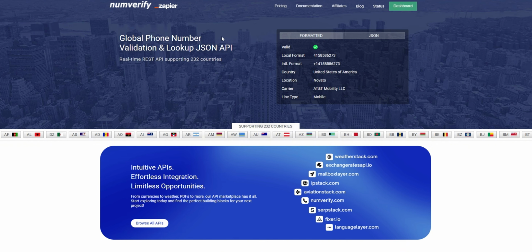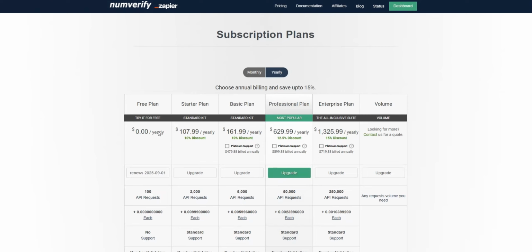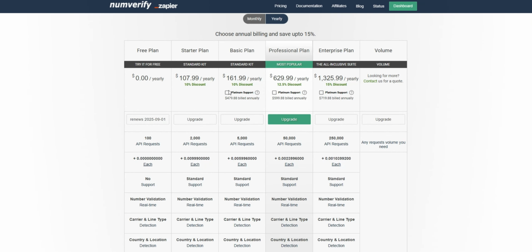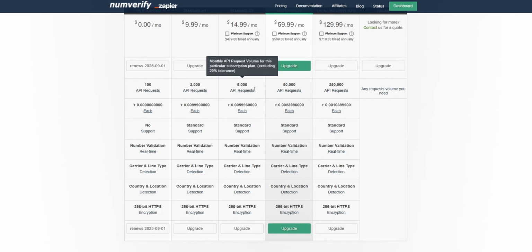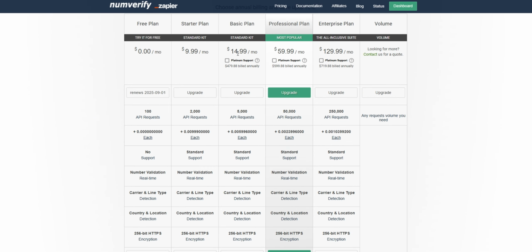So I already have an account with them. If you don't have one, you can sign up for a free account. Right now I am also using a free account. So here you can see their plans. In free you have to pay nothing, but in the starter plan and basic plan, you can see their pricing and monthly requests. As you can see, for $14 they will give you 5,000 monthly requests, which is nothing, as Allstate lookup provides you unlimited checks for $35 for a month.